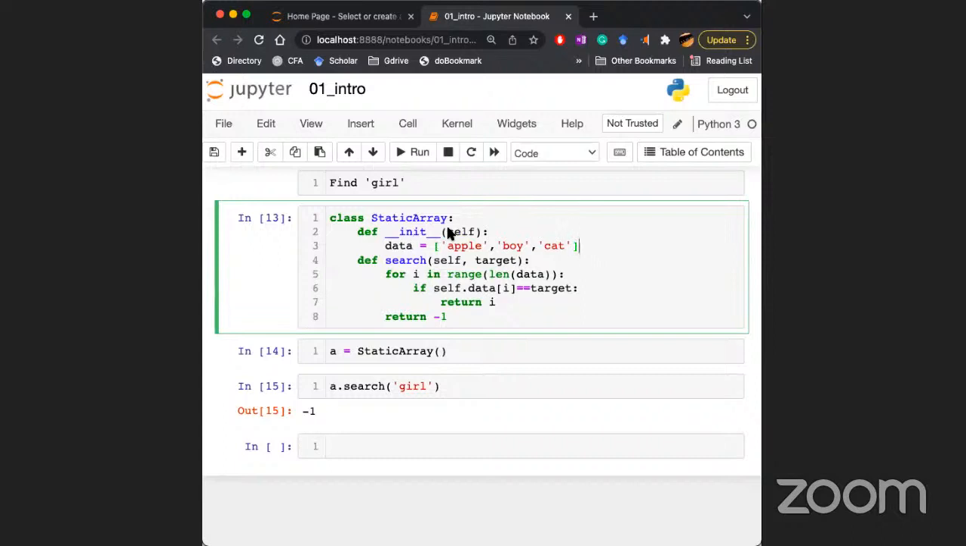But self is something which will be visible throughout this class. Therefore, you associate this data with the self keyword. Now, this data is visible throughout this class, and to access this data, you just use self.data. So self is basically a keyword which is available throughout this class.